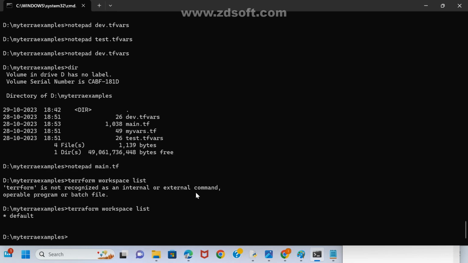How many workspaces are there? Observe and tell me. By default, whenever you install Terraform and want to work with it, one workspace is there. By default, one workspace is there. Now you tell me how to create my own workspace. That is, the development workspace I want to create.